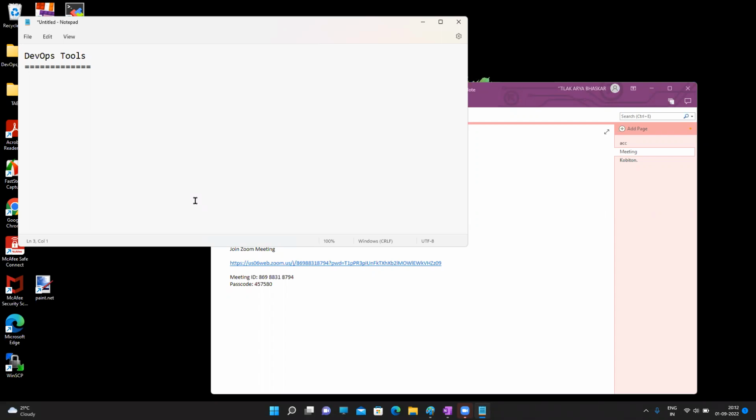So we'll talk about DevOps tools today. Before starting the DevOps tools, do you know what a repository is? Repo? Central storage. Okay. What does it mean?